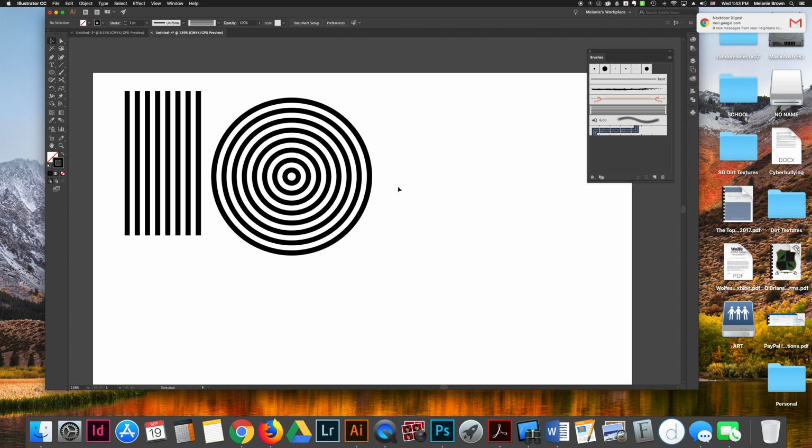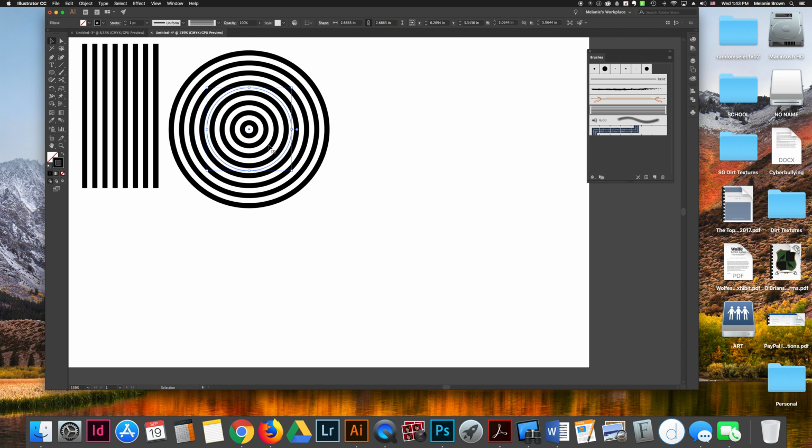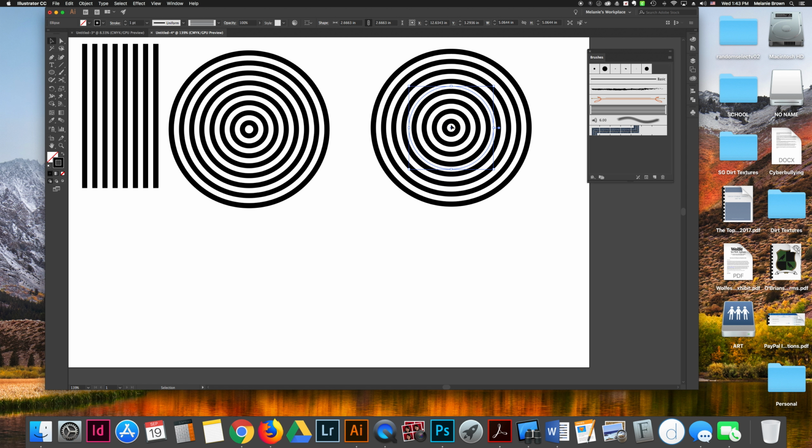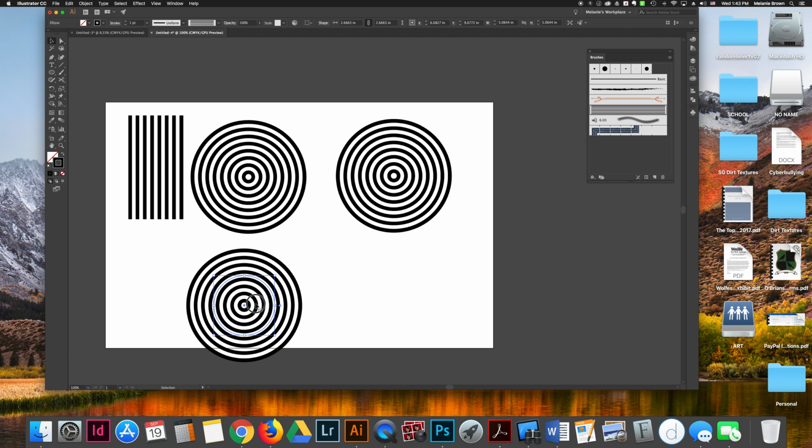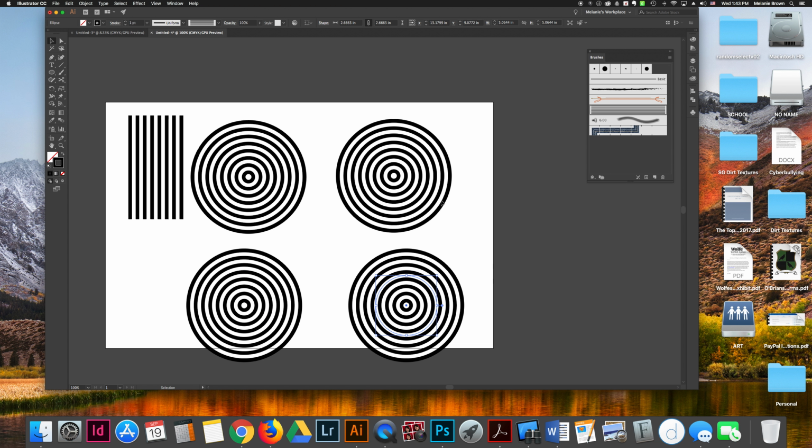Let's go back just a little bit. And I think that's pretty close. And you can just eyeball this. After you've done one, black arrow select, hold Option, click and drag, make a second circle of rings, Option, click and drag, there's a third, Option, click and drag, there's a fourth.